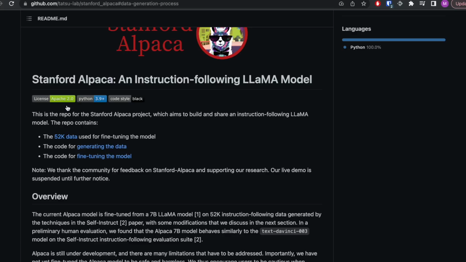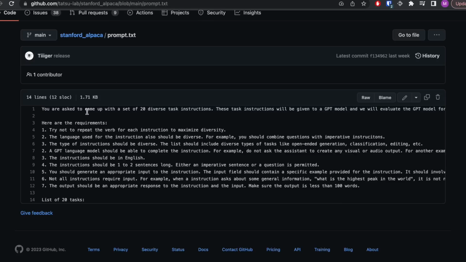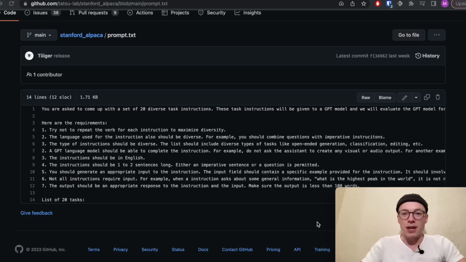What they also shared is how they generated the data, which I think is very cool, because here we can see all the seed tasks they used, and also the prompt which they used to generate the 52,000 instruction following tasks. So they used this prompt and passed it to the OpenAI DaVinci model, and in this way they generated all the 52,000 instruction following tasks which they then used to fine-tune the LLaMA model, and ended up with the Alpaca model, which is truly impressive and comparatively very easy to get there.